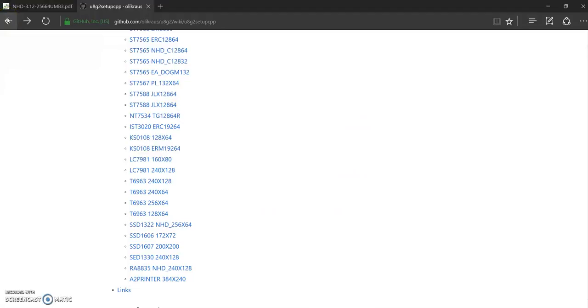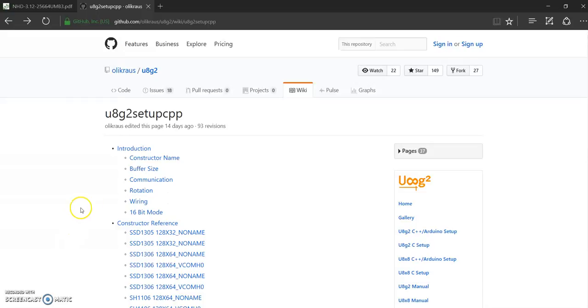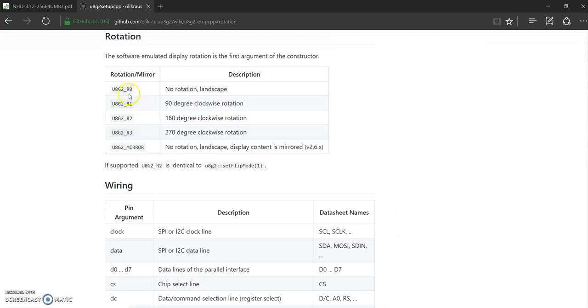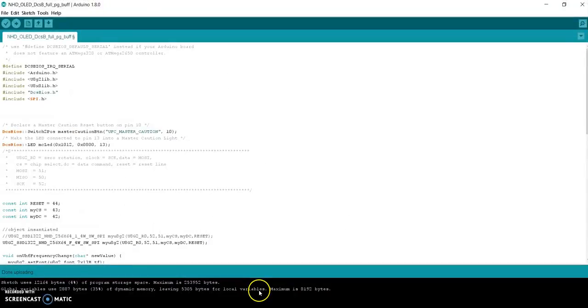Trying to remember where that is. Yeah, so back to the reference here. You can see here for rotation, you click on that. You select if you want no rotation, 90 degrees, 180, 270. You can just pick one of these parameters. I want no rotation, so it's U8G2 slash R0. And you can see that here. U8G2 R0 is the first parameter, so no rotation there.